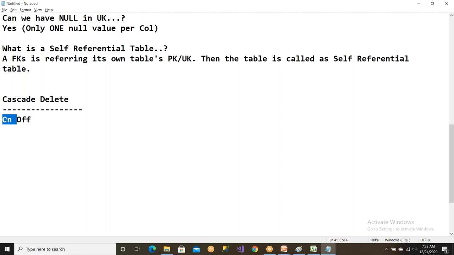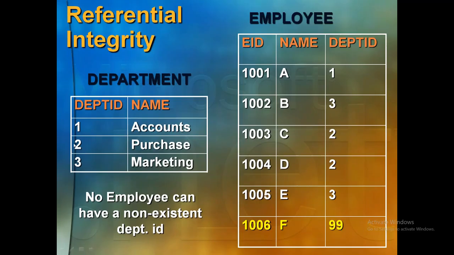So this is what is called cascade delete on. On means if you delete something in the parent table, corresponding rows will be automatically deleted from the child table. If you make it off, no action is taken in the child table. That is the meaning. The next one is called cascade update. Cascade update is also the same. I want to update 1 to double 1, 2 to double 2, 3 to double 3. If you make it on, all ones will become double ones, all twos will become double twos, and all threes will become double threes automatically.